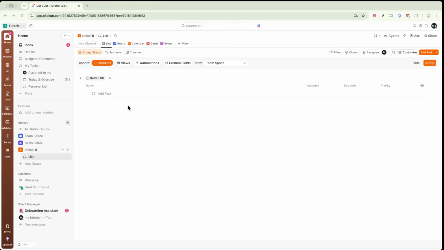After logging in, verify that you've landed in the correct workspace. You can do this by checking the workspace menu near the top of the interface. If you need to switch workspaces, simply select the appropriate one from the drop-down menu.